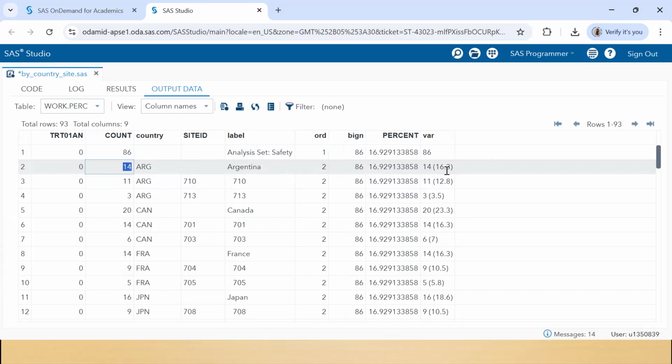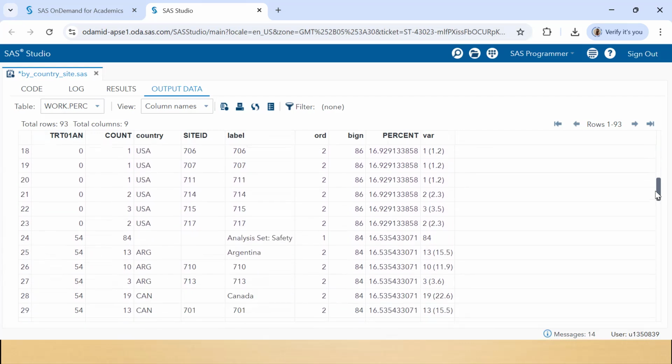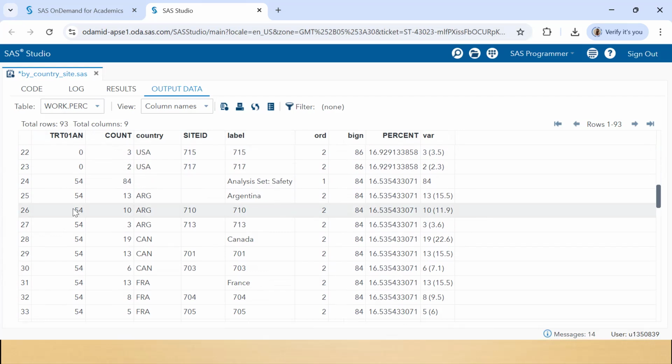And inside the brackets, I'm giving the percentage value, which will be the small n divided by the big N into 100. And big N for this treatment is 86, which is the placebo. And similarly, if you noticed in the next treatment, which is the high dose, this value was 84, and similarly the percentage is being calculated for each and every row.